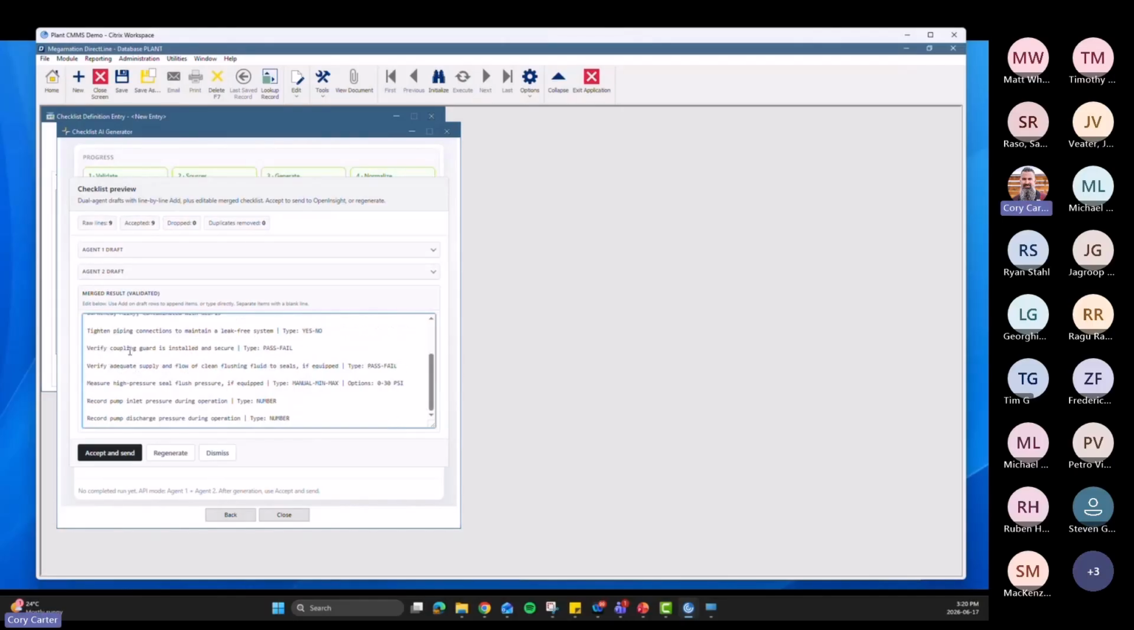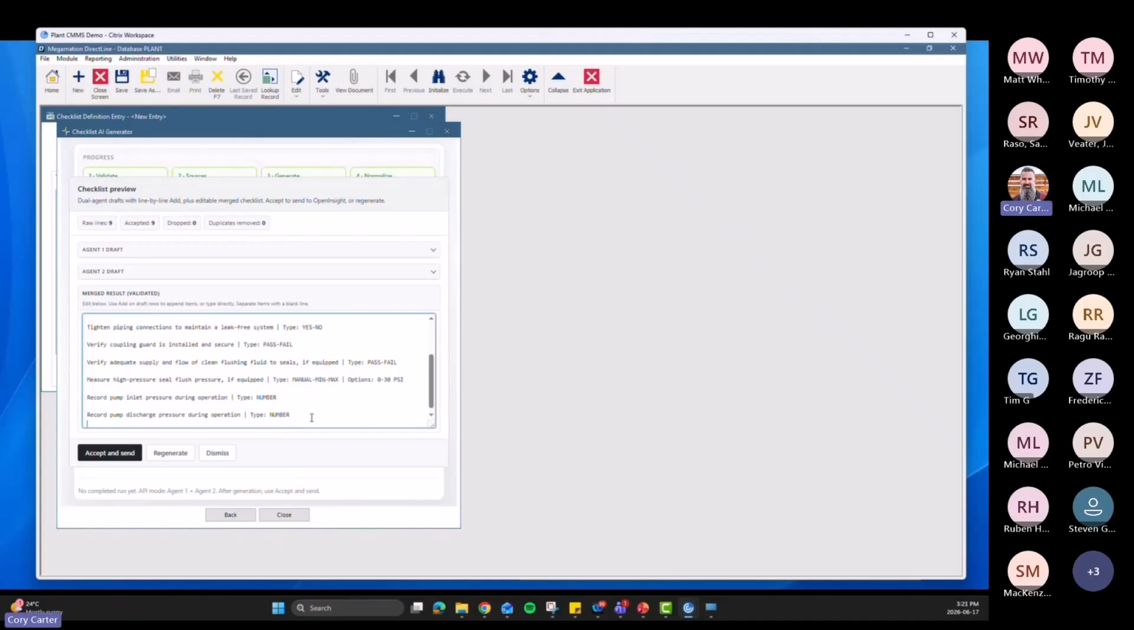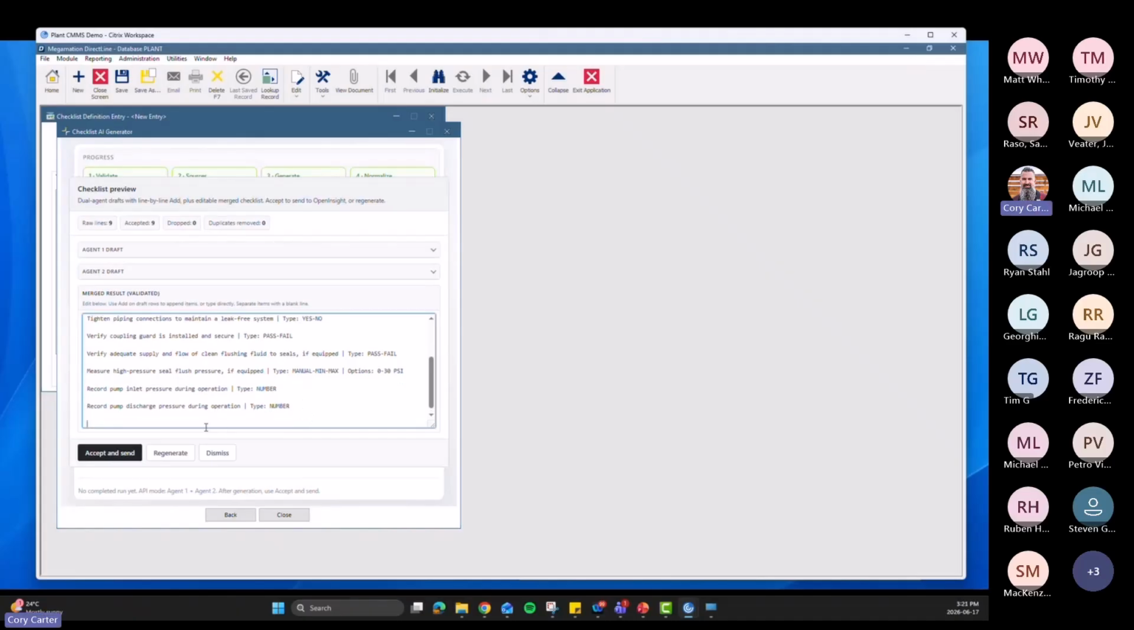If I wanted to remove a line from here, I would just highlight it and hit delete on my keyboard and it'd take it out. If I wanted to add a line, I can just add a blank line and then add an additional item.